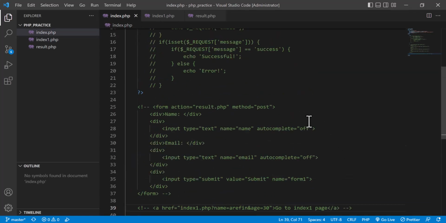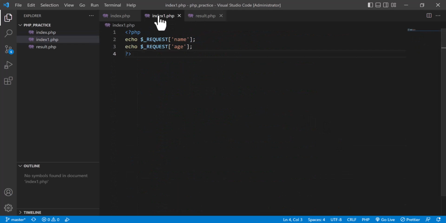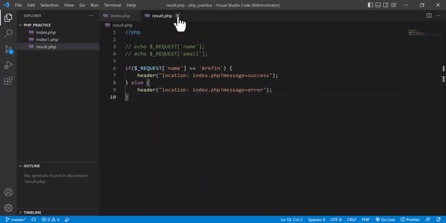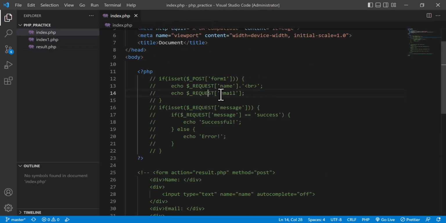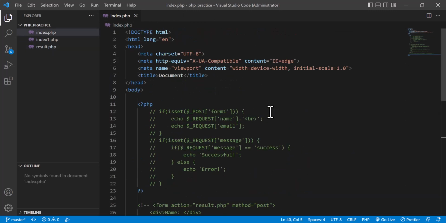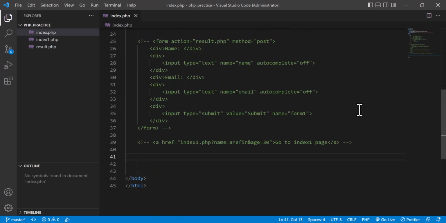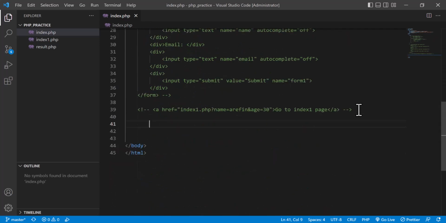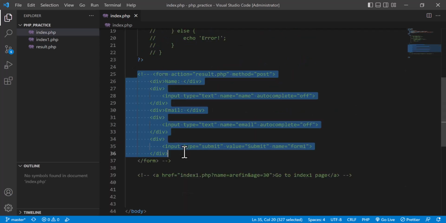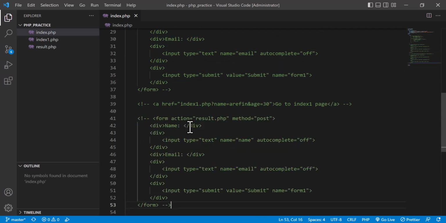I am going to show you another practical example. Index1 I am going to close, result I am going to close. For example, I am going to show you a form. In order to show you, I am going to do this thing, PHP, okay. For example, I am going to create a form. I am going to copy this form here and here.